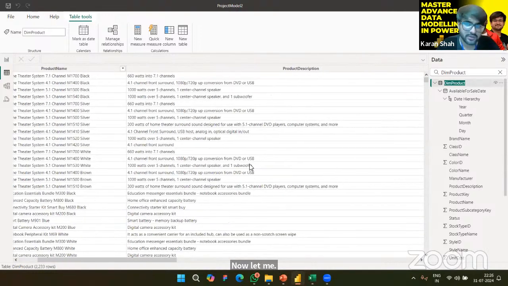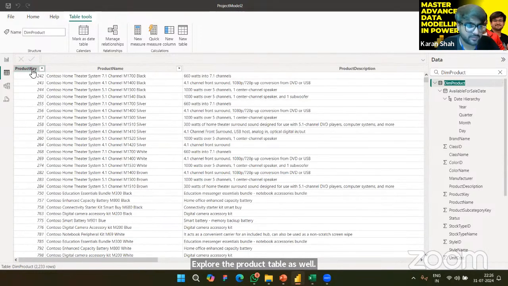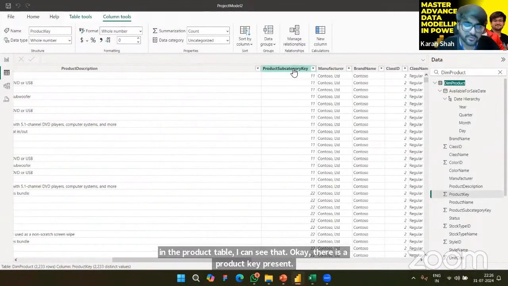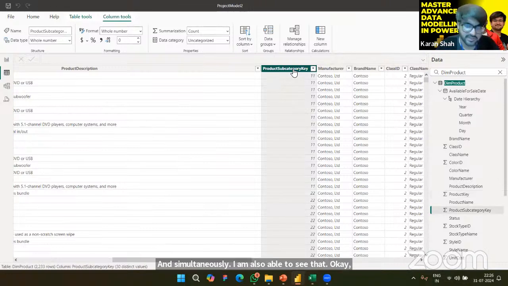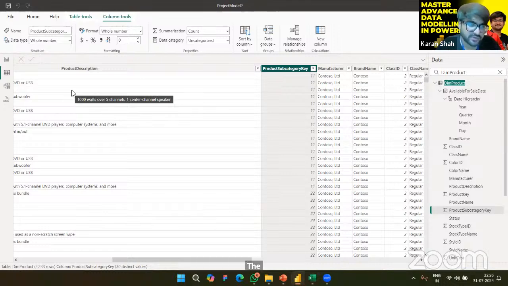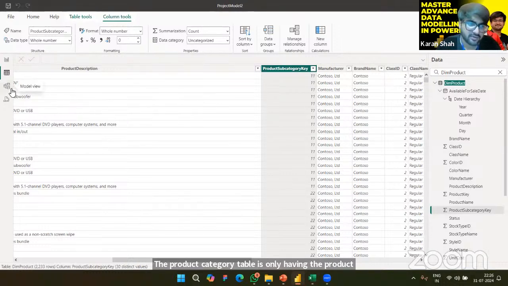Now, in the product table, I can see that there is a product key present. And simultaneously, I am also able to see that there is a product subcategory key present over here. So this table is at the highest point of my hierarchy right now. It has both the product category and the subcategory keys present. The product category table only has the category key. The product subcategory table has both the product subcategory key and the category key also.